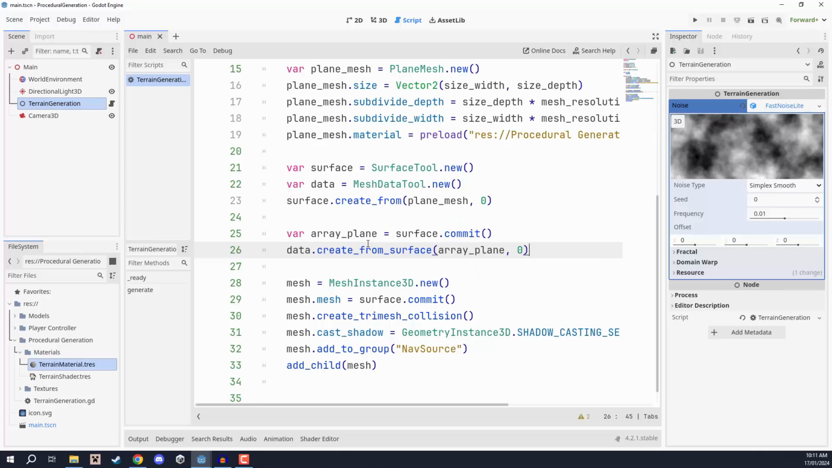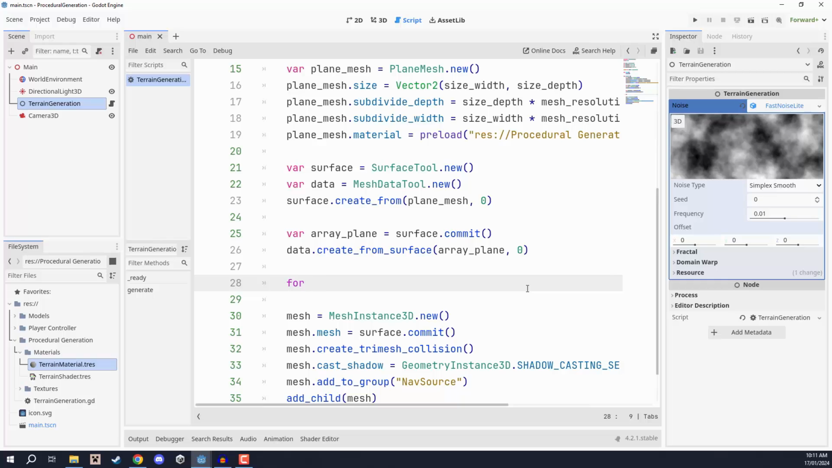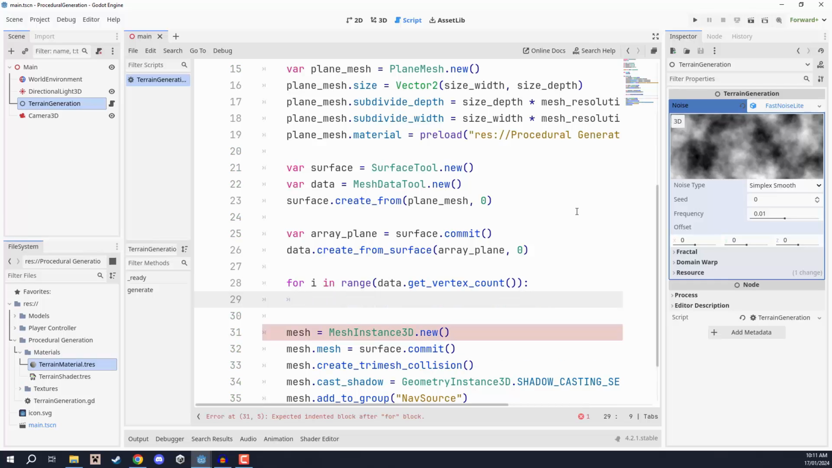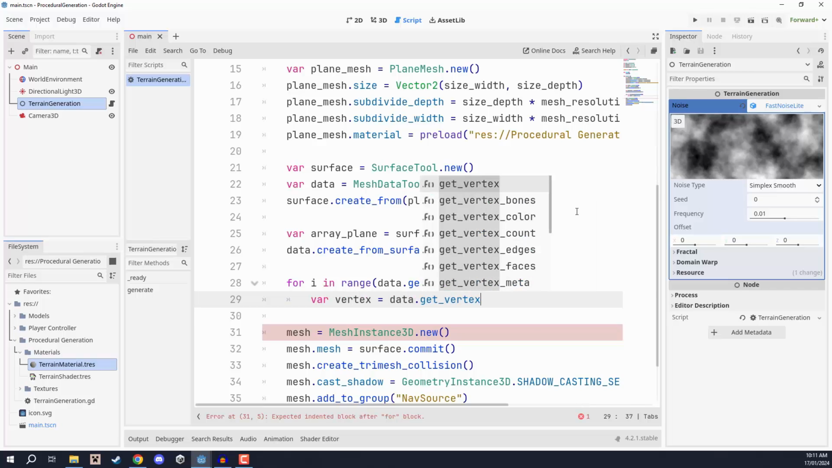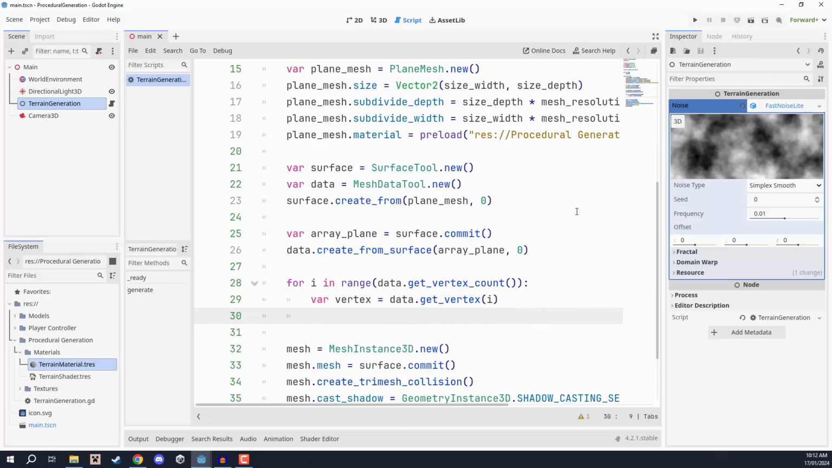Okay. Now, the next step is going to be looping through each of our vertices with a for loop and then modifying the vertex position. So for this, we're going to create a for loop for I in range, and the range is going to be data.getVertexCount. Okay, so this is going to get the number of vertices, and we're going to loop through that. Then for each vertex, we first of all want to get the vertex. So vertex equals data.getVertexI.